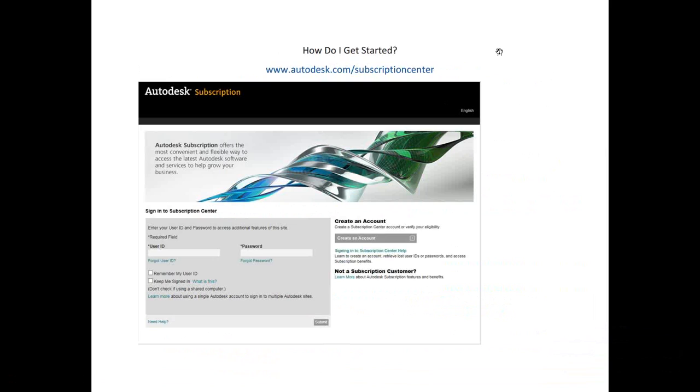So how do we get started? This is the address. It's just simply autodesk.com/subscription center, and it will take you to this page on the screen. Contract managers will, as I said, already have an email with your user ID and temporary password. This is where you will always log in. Once you log in with your temp password, it will prompt you to set a personal password.